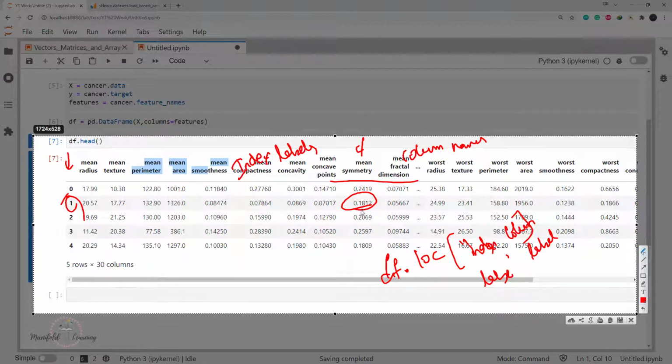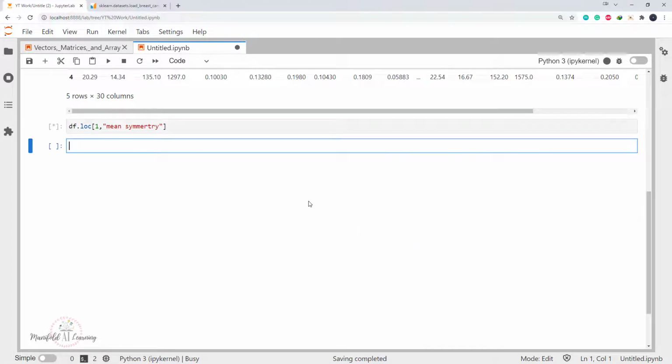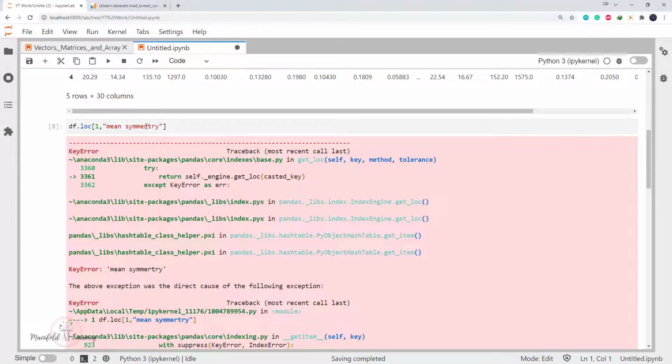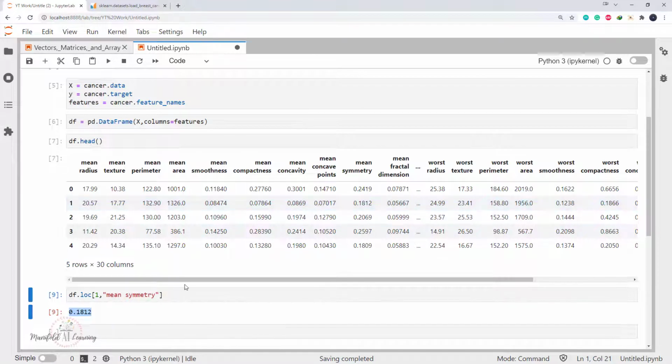So let's do one thing. Since I'm interested in picking up this data, the value is 0.1812, let me go ahead and do that. df.loc, and I'll say 1 because that's an integer, and then the column name is this one, mean symmetry. Perfect. Now I'll just execute this and let's see what will be the output. Perfect. I have the output as 0.1812.